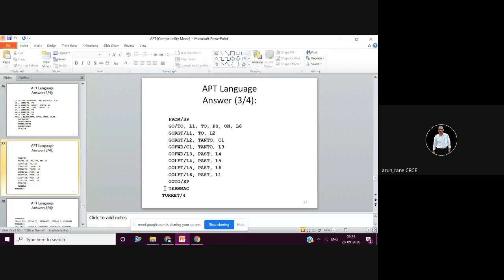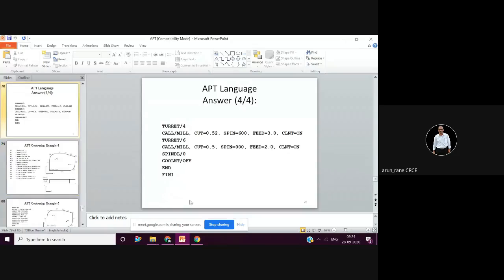Termac here. Termac is nothing but termination of the macro. That is, you are calling the macro in the program by hash symbol, and then you are ending the macro by termac. That is termination of the macro. This pin is nothing but spindle. That is spindle RPM.